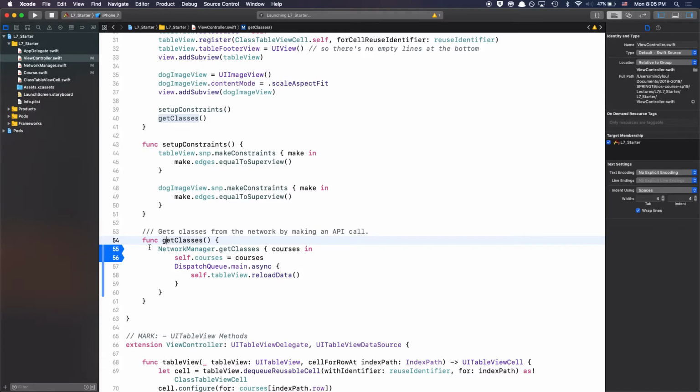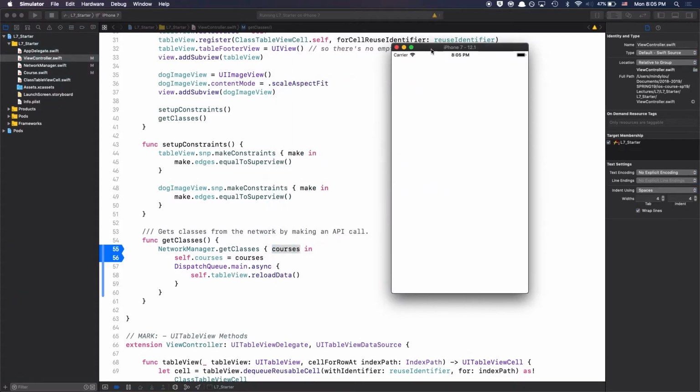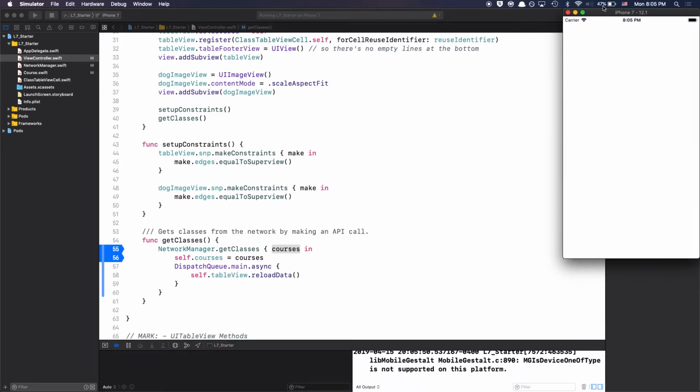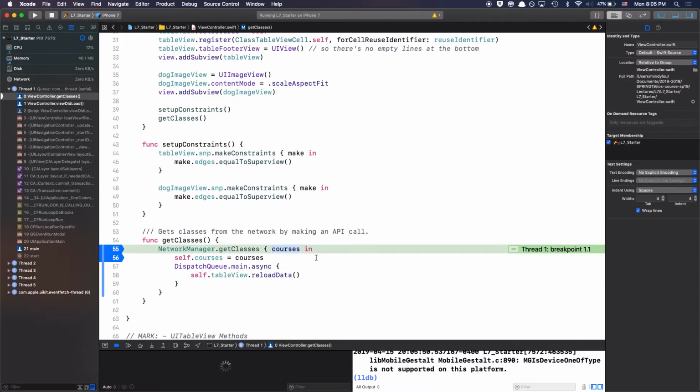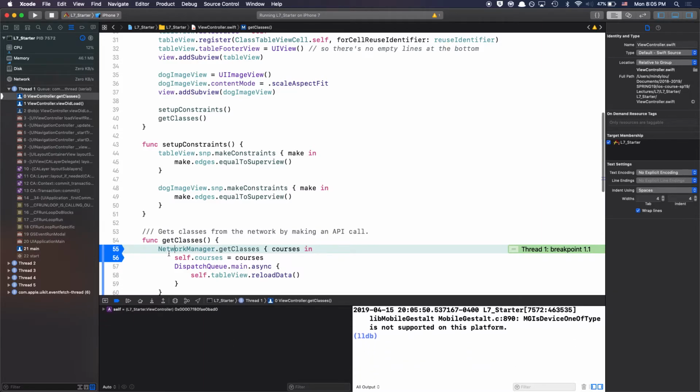So intuitively, you'd think that lines 55 and 56 would run one after the other. However, this courses array isn't going to be returned instantaneously. Let me explain. Here we can see it's paused at this breakpoint, and what it's basically saying is I have not made this call to get classes yet.